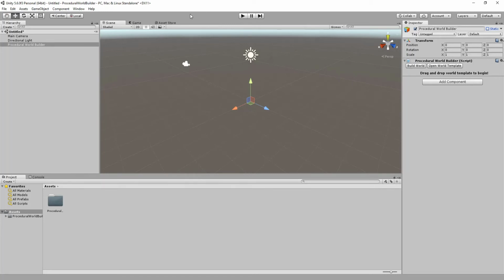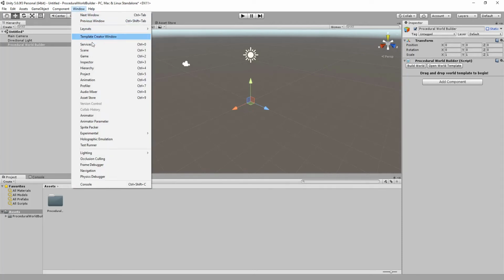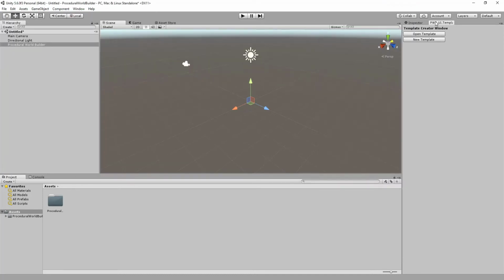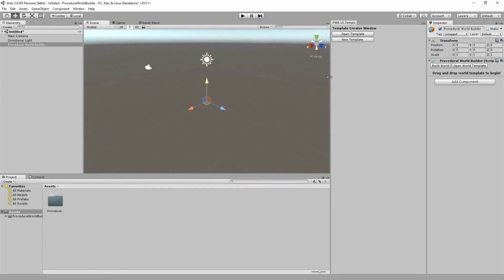From here, this object allows you to build templated worlds at runtime or in the editor. Next, we're going to create a template. To do this, we're going to use the template creator window. I like to drag this over here so I can work simultaneously. So from here, we can create our world templates.